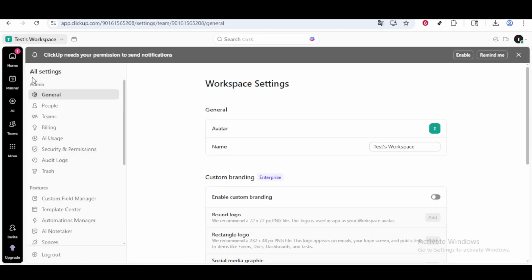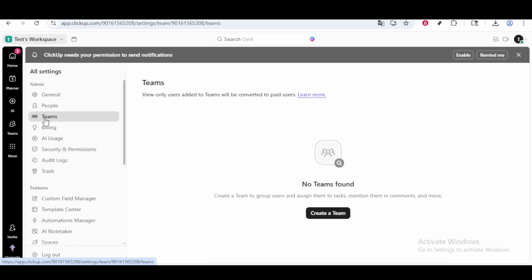Within the workspace, you'll want to locate and click on the actual workspace name. Here, it's Tests Workspace 1. This will give you access to more options to manage your team settings. Once you've accessed the workspace settings, look for the Settings menu option and click on it. After entering the Settings menu, locate the Teams option. Click on it to proceed.